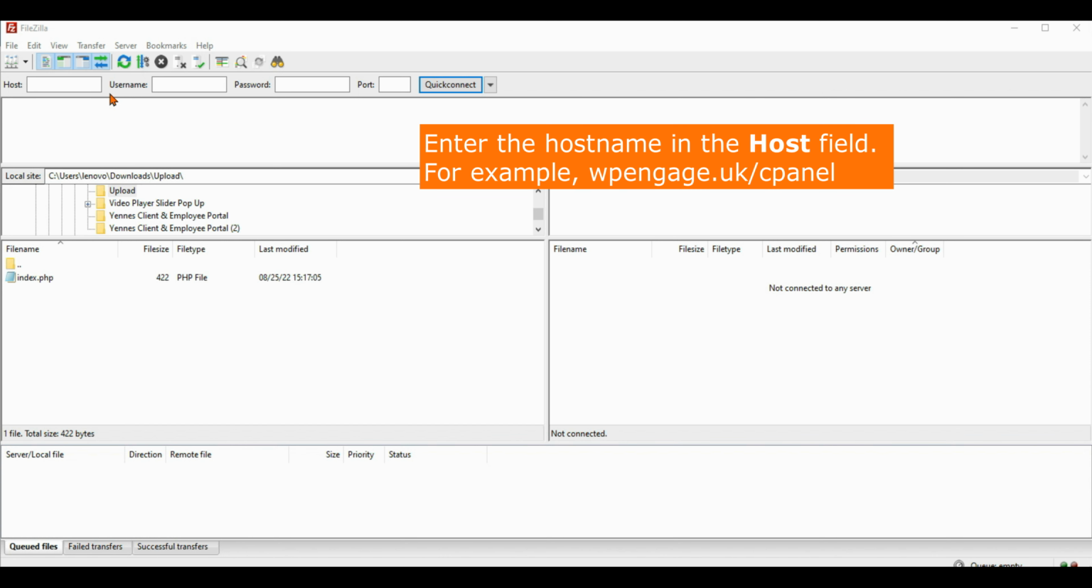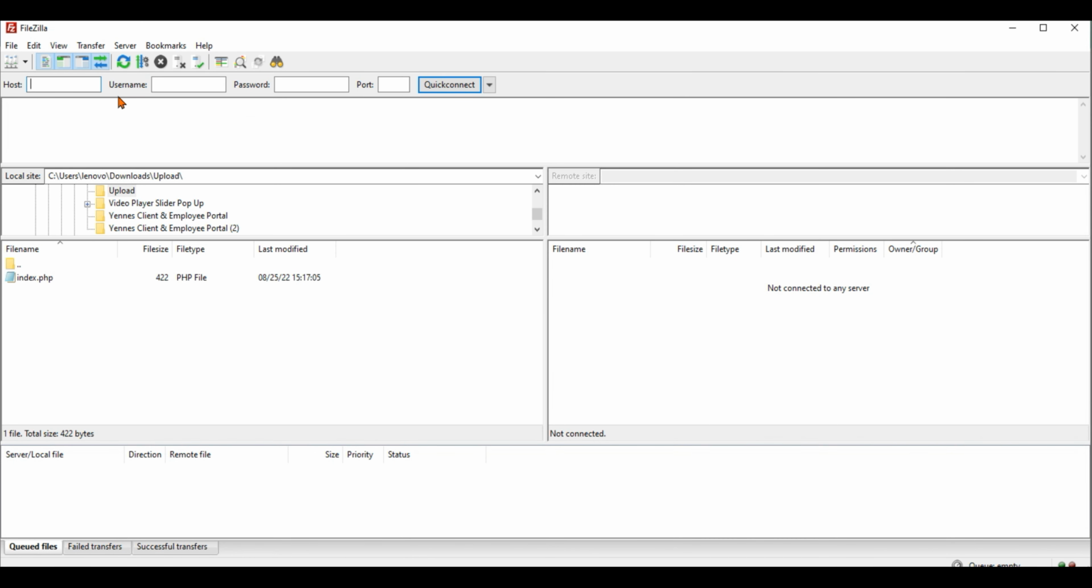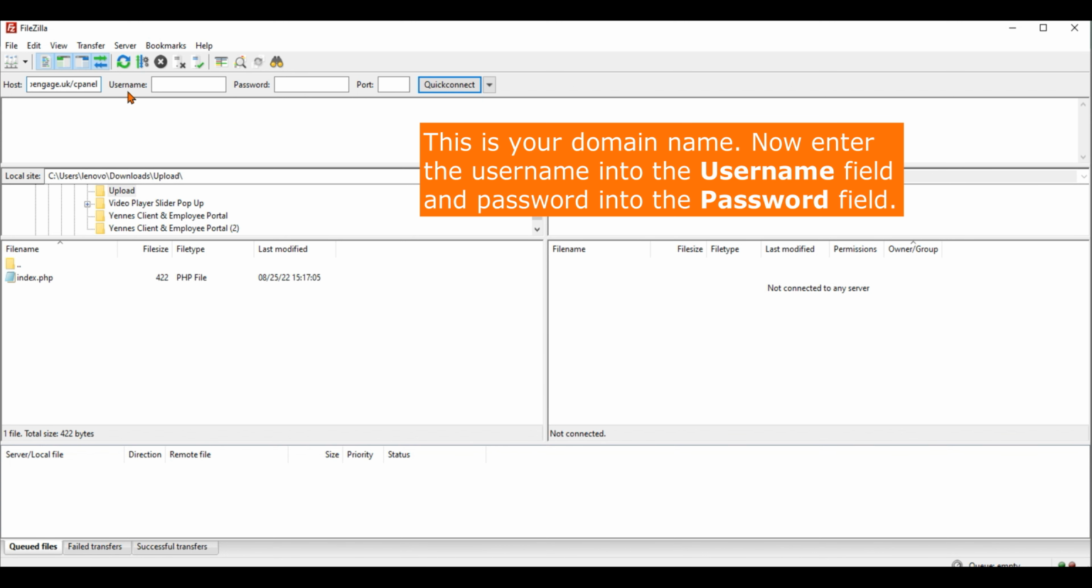Enter the host name in the host field. For example, wpenage.uk, cPanel. This is your domain name. Now enter the username into the username field, and password into the password field. You can use your cPanel username and password as your FTP username and password.